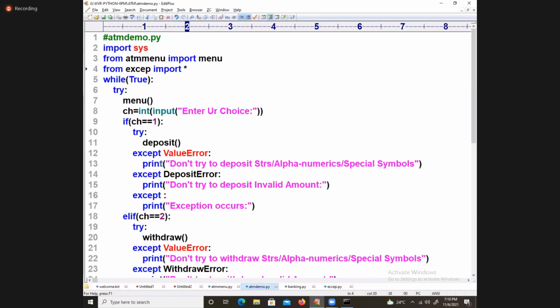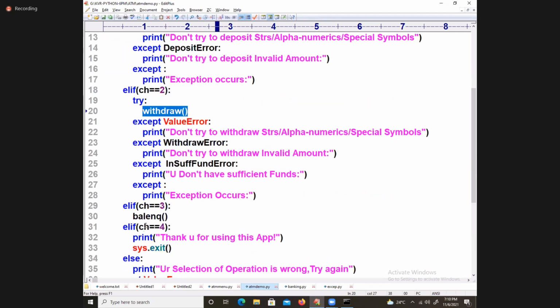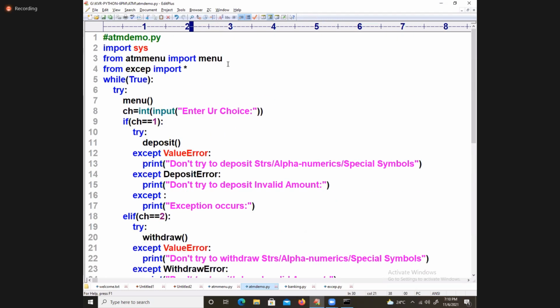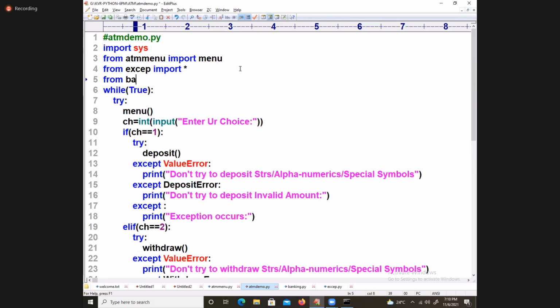Why? Because you are calling the deposit function, the withdraw function, and the balance inquiry function. Where is that? You did not import that. From banking, import deposit function, comma, withdraw function, and balance inquiry function. You can even write import star. But is it recommended to use? No, not recommended.